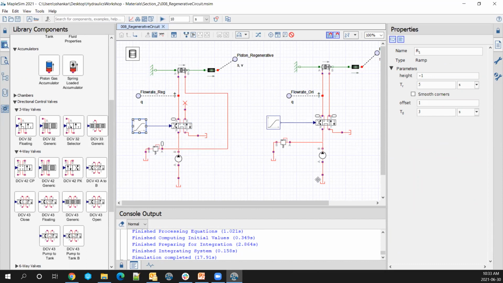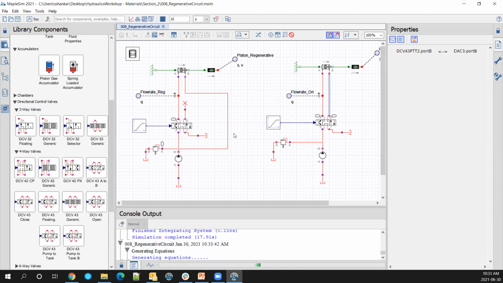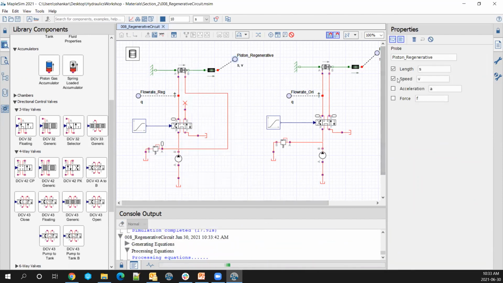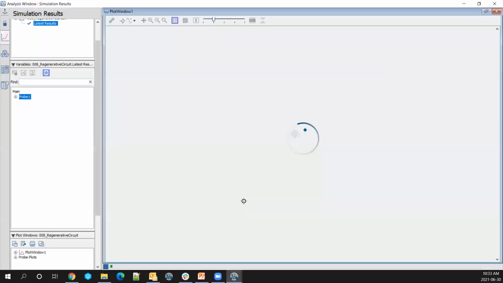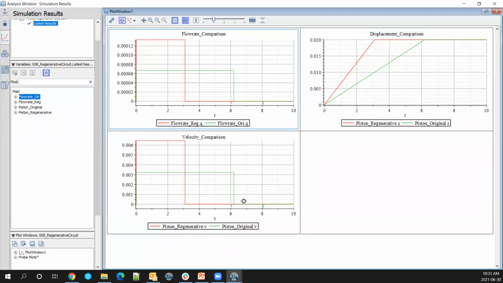On the right is just a comparison of a circuit without the regenerative circuit, so you don't have the B port that is directly relating to the pump. It is just a simple model. I'm going to hit simulate, and I probed the displacement and the velocity on both of the circuits here, so that we can see a comparison one on top of the other.